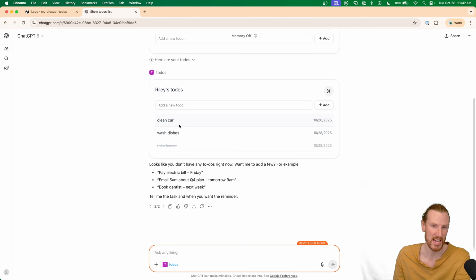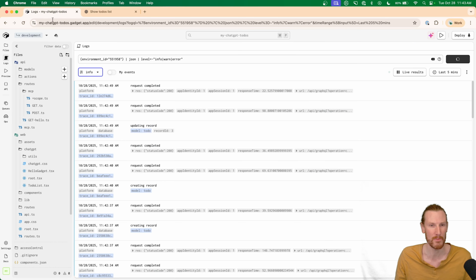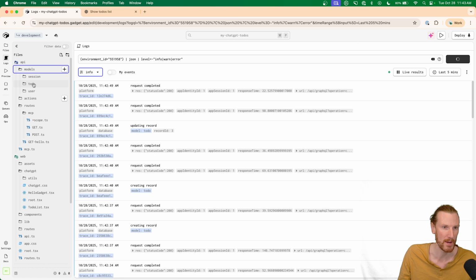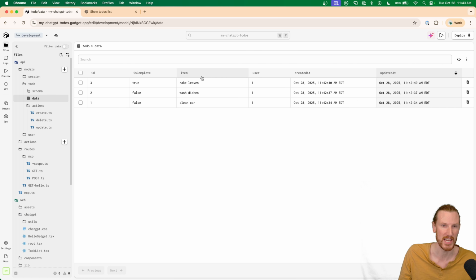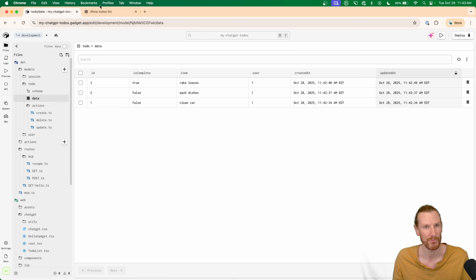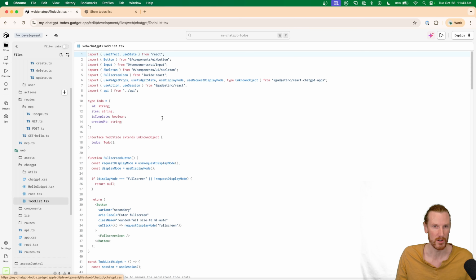And as I am interacting with my to-do list here, my front-end widget is using an API client to go ahead and call that CRUD API on my to-do model. And I can see if I pop open my model that my data is being saved and it's being associated with my current user. So let's just do a quick walkthrough of our widget code here.